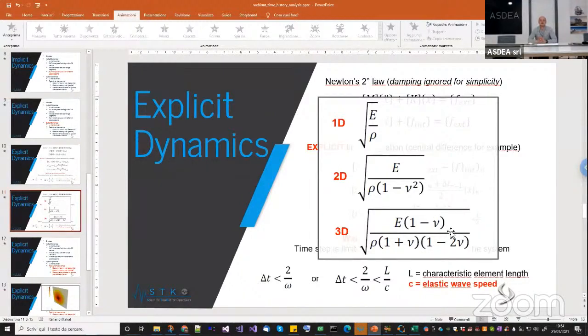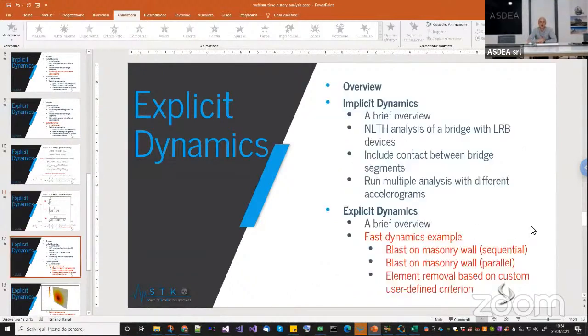So imagine if I want to analyze those 30 seconds of ground motion, it will take 30 million time steps if I am on the microseconds, and it will take a lot of time. So typically, explicit dynamics is used for fast dynamics. For example, when you want to analyze blast or fracture or impact, so something that lasts less than 1 second. Okay, so that will be feasible.